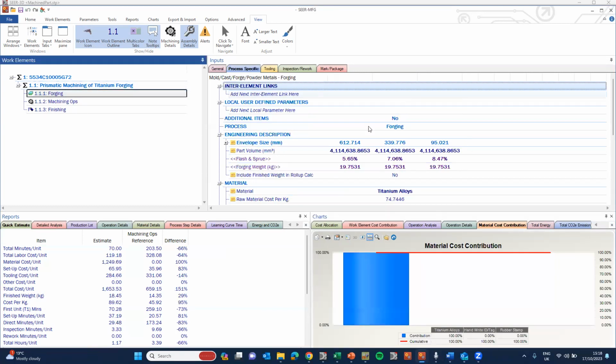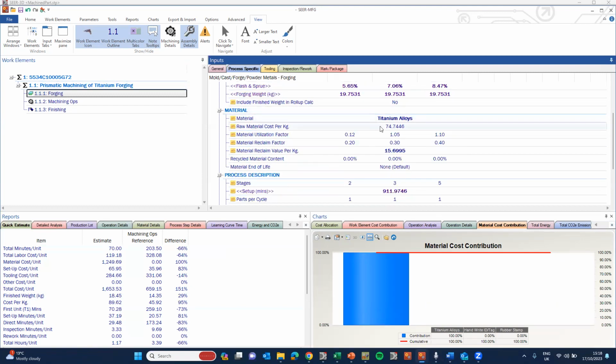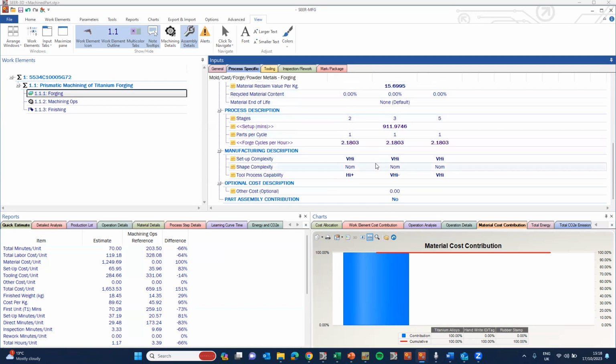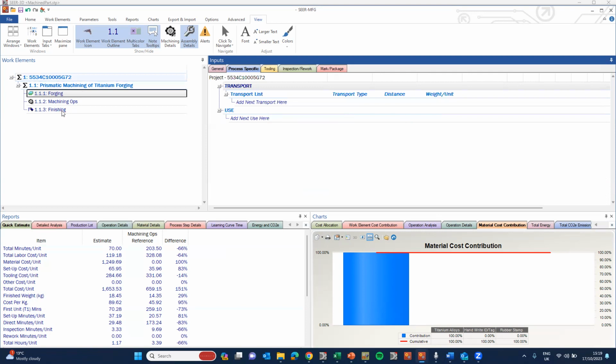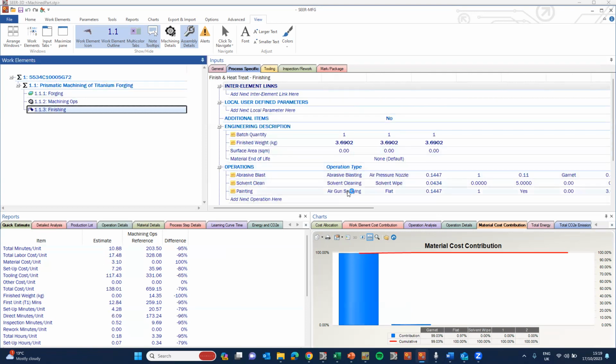So these are different inputs relating to the volume of the part, the materials, the material cost per kilogram, setup stage, number of stages, and all of the things relative to that process. Whereas the bottom one is all about finishing, some abrasive blasting, solvent cleaning, and painting. So that's what SEER 3D does for you out of the box.